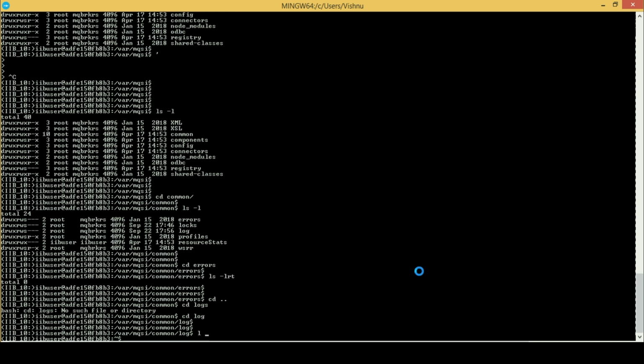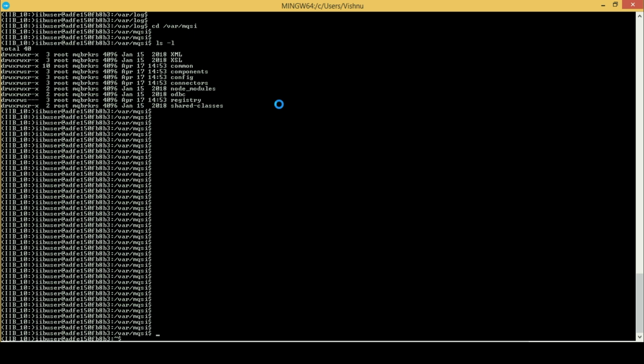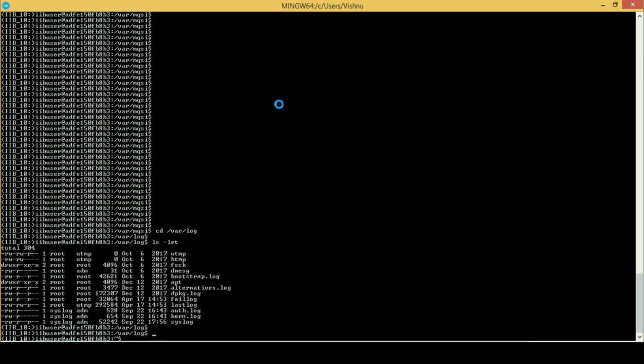If you look at the logs directory, it will give you information about the user trace files being captured by the broker runtime. These are binary files. You don't have to look into those files. Don't execute the more command on them. Next, let's look at the system logs. The syslog daemon process captures logs into a file. Let's look at that. Execute the tail command, pg command, more command, whatever you like. Look at the files.